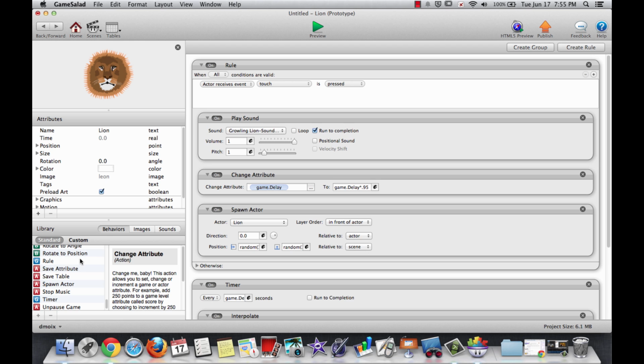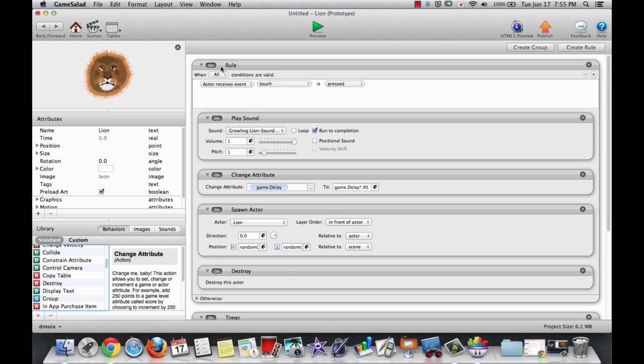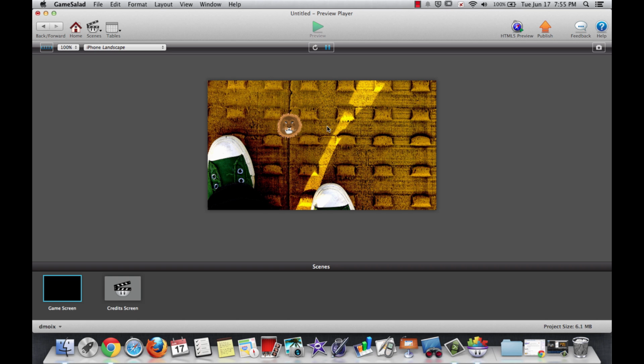So we can do that by telling an actor to destroy itself. And there's destroy. And so our set of instructions are now, when someone touches this lion, play the sound, pause, change the pause by 95% of what it used to be, so we're speeding up by delaying less. We are starting a new line in a random place, and we're deleting this line. Play it one more time, and it looks like every time I touch it, it moves to a random spot. But really, now every time I tap it, it's going to get a little faster.